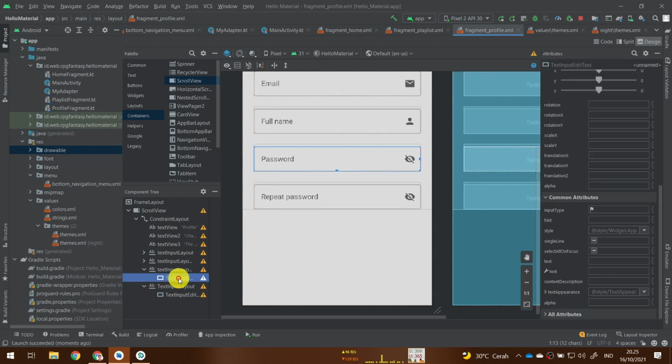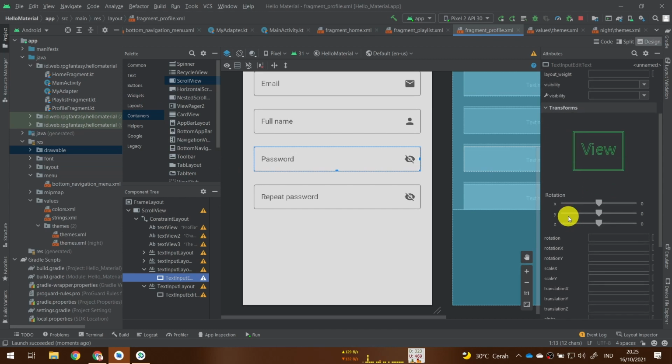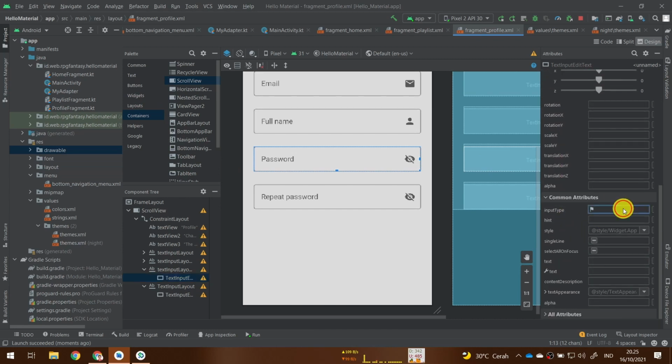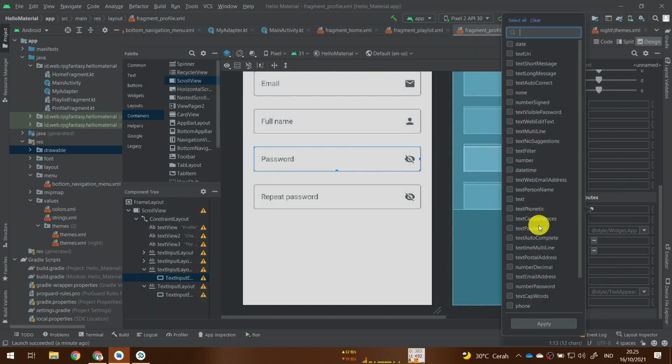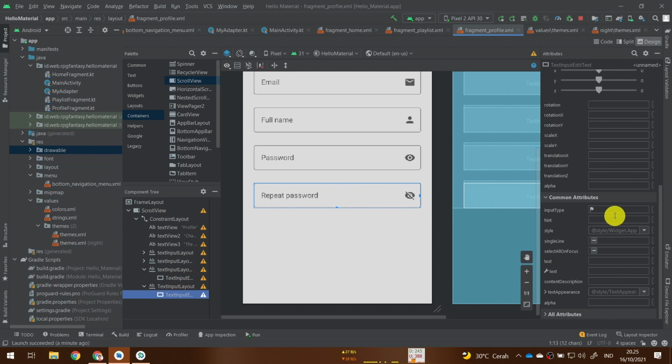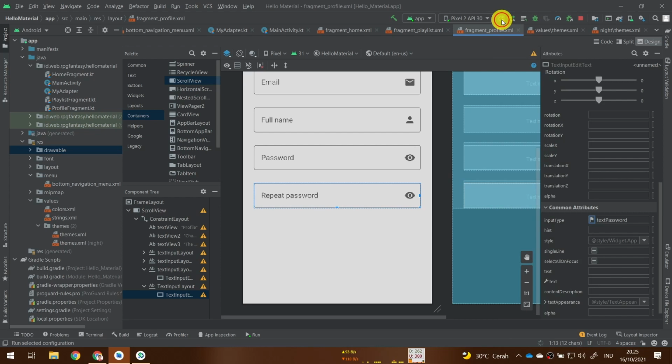Okay, what if we change the type of the text input? Because this is actually a text input edit text. In the edit text we have an input type over here. Now I guess we can change it into password. Where are you, password? Text password. Apply. Do the same for the text input edit text for the second text input layout. Text password. Apply.